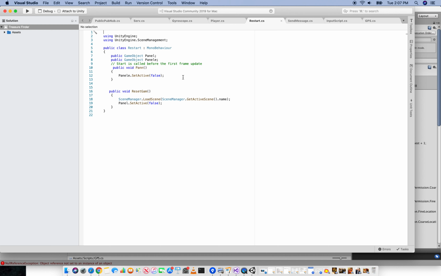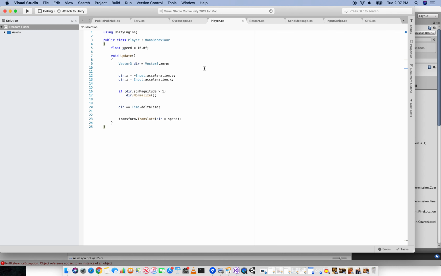And this is the restart panel when you've collected a certain amount of cubes that aren't treasure. It takes you to the restart panel and you have to restart the game. And this is the script that's attached to the player that moves the player with the accelerometer.